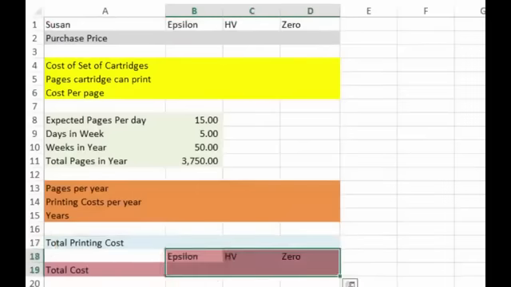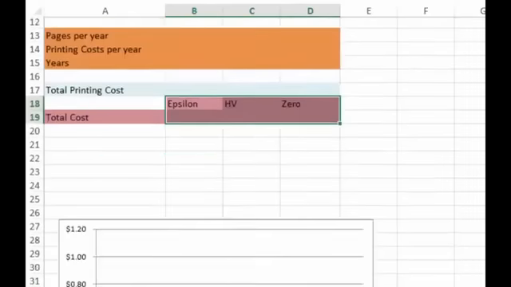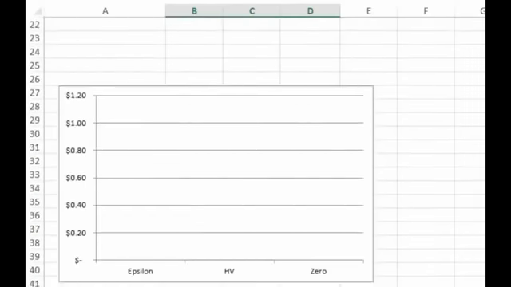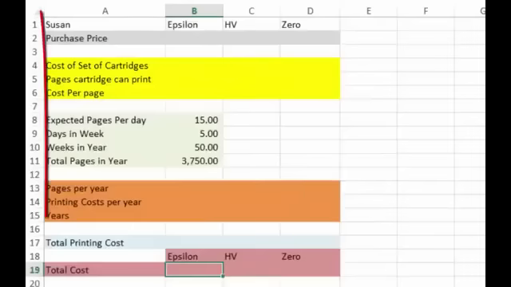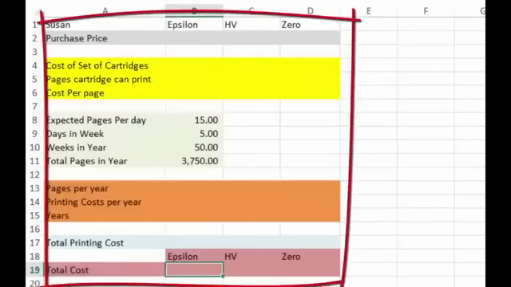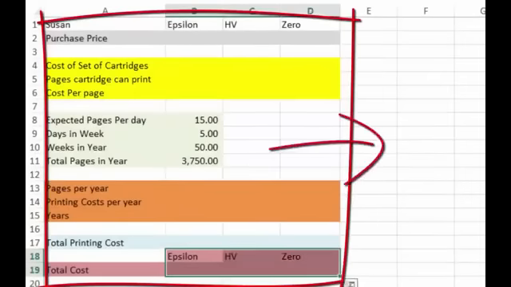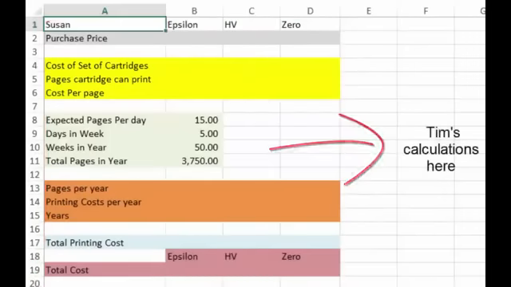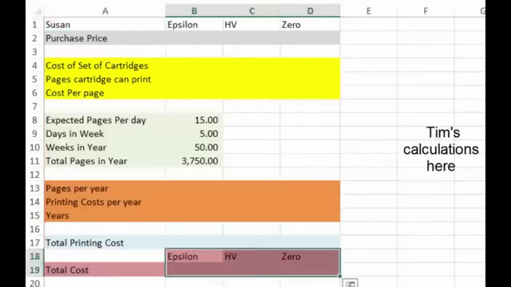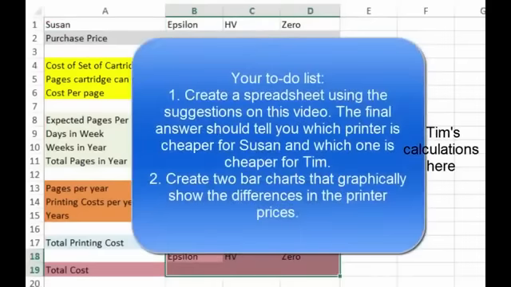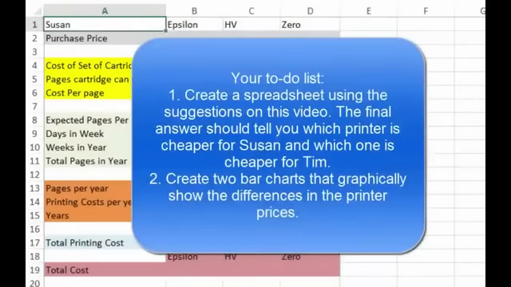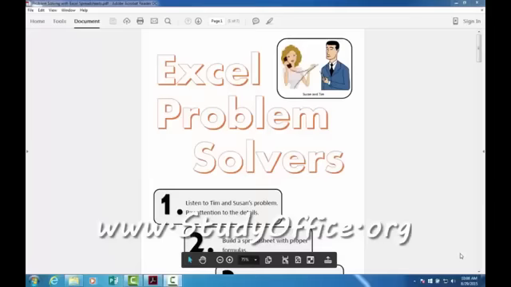And so your job is to figure out some of the formulas that would make these numbers make sense. Once you're done, you will highlight the final results and you will create a chart that will show the differences in each of these printers. Similar to the other problems, we're going to have a section for Susan, and then we'll copy the information to the right side and we will compute Tim's numbers. And so you should have 2 charts when you're done and find out what the recommendation is for each of these people.